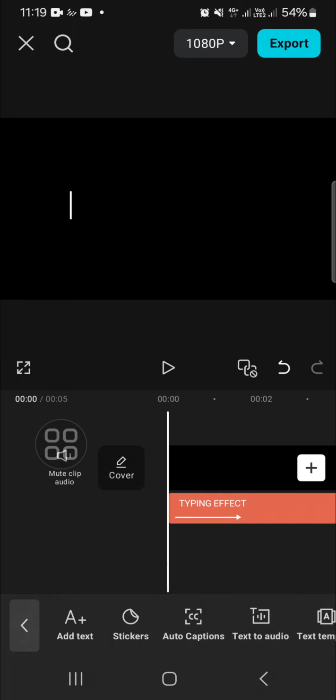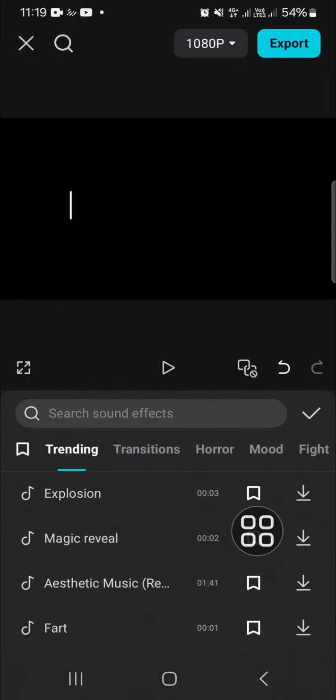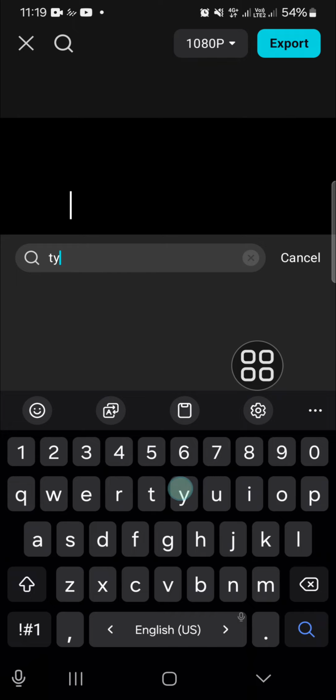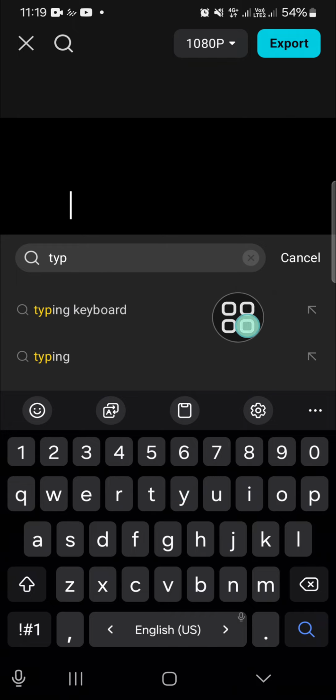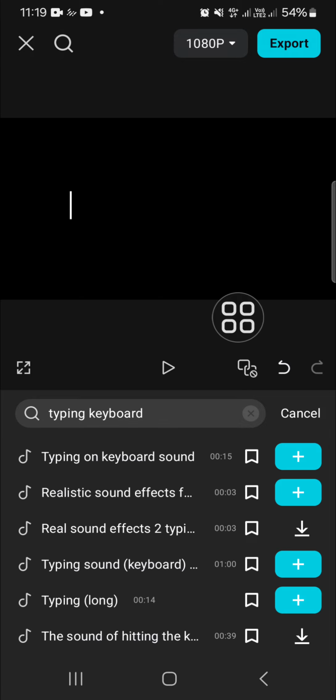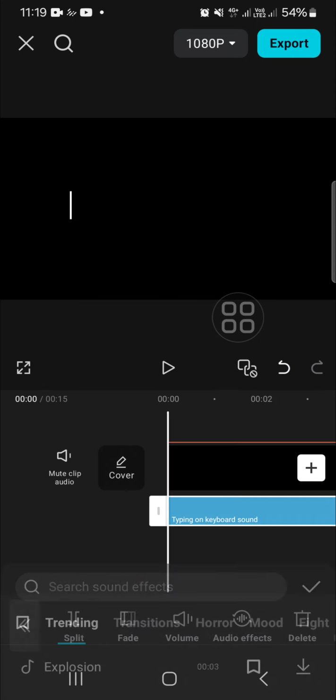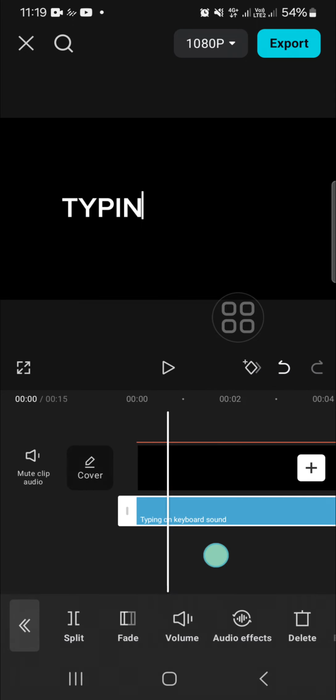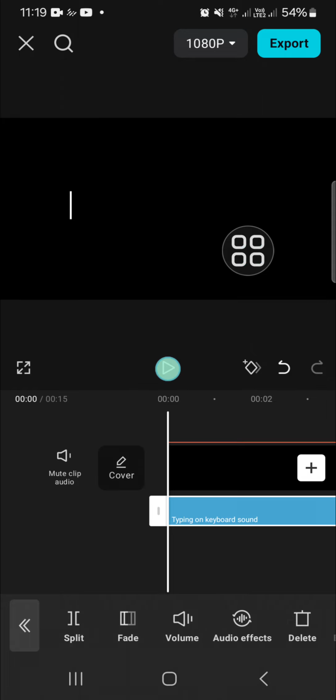project. We can go to the audio right here and then select the sound effects, and I'm just going to search for the typing keyboard. Okay, and then we can choose the best effect for our video. I think I'm gonna go with this one, guys. No, I'm gonna go with this one. Click on this plus button to add the effect to our project, and this is the final result.